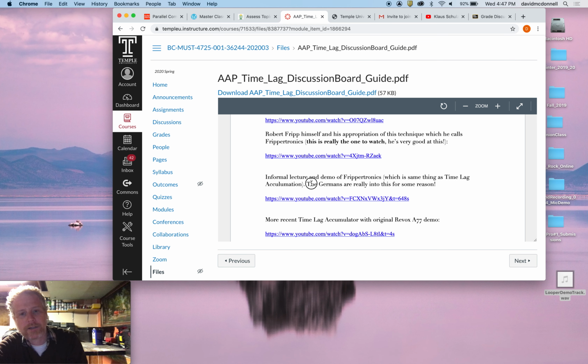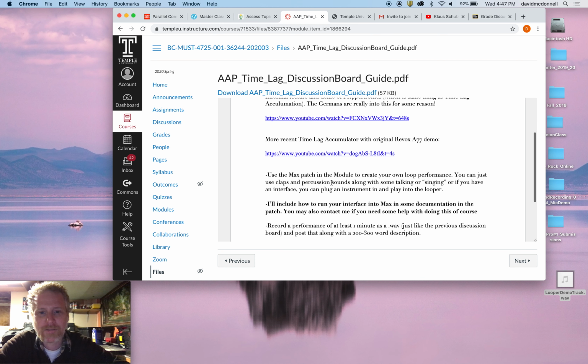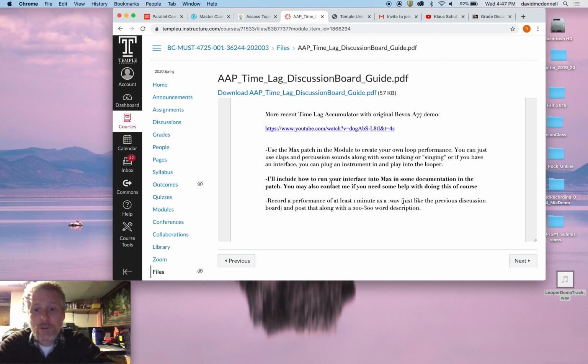And like I say here, I don't know why the Germans are just really into this, the history of this and everything. The Germans do make Ableton Live too, so that might have something to do with their fascination. So after you watch those movies and you read the article, you're going to move on to work with this Max Patch.